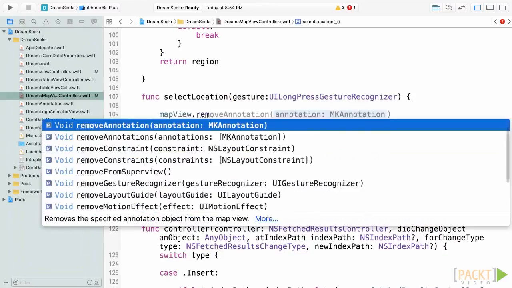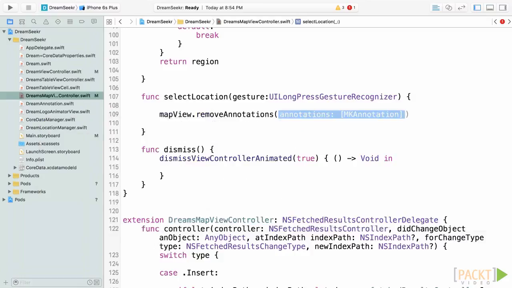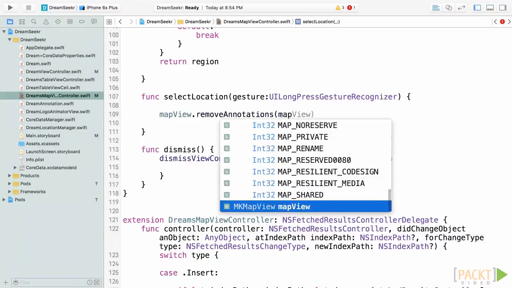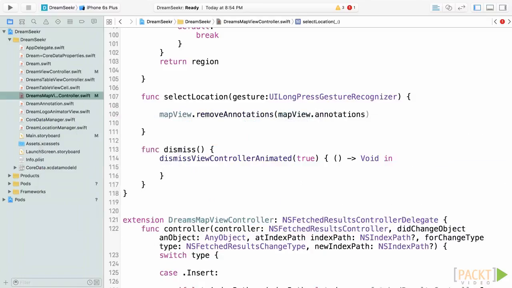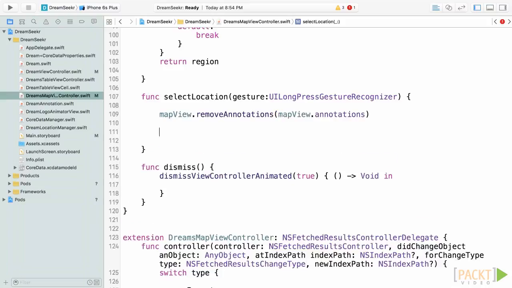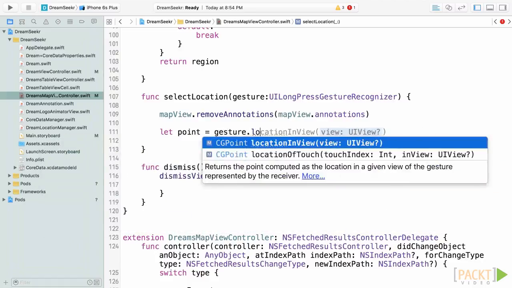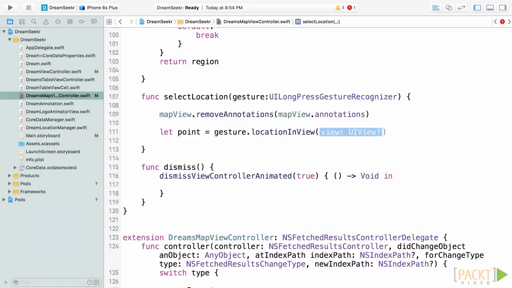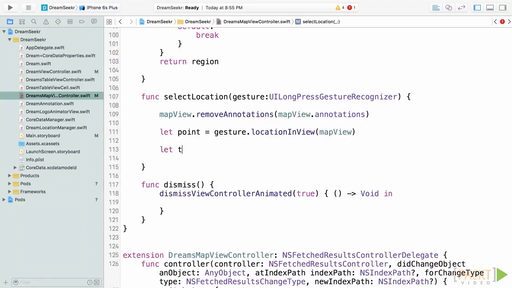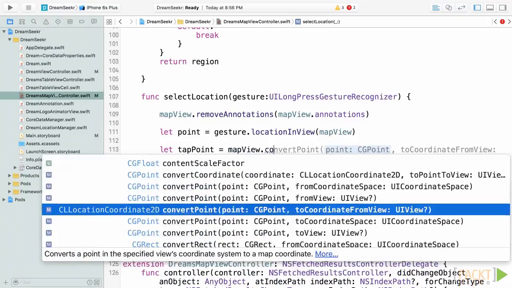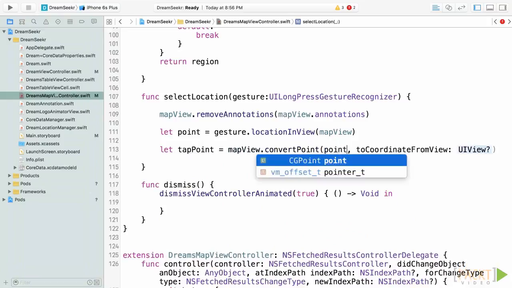The first thing I'm going to do is remove all annotations from my map view by putting mapView.removeAnnotations and then passing across mapView.annotations. Then I'll get a point at the gesture location, so I'll put let point equals gesture.location(in: view) and select the map view. And then I get the tap point within the map view by putting let tapPoint equals mapView.convertPoint, pass in the point, and then toCoordinateFromView and pass in the map view.